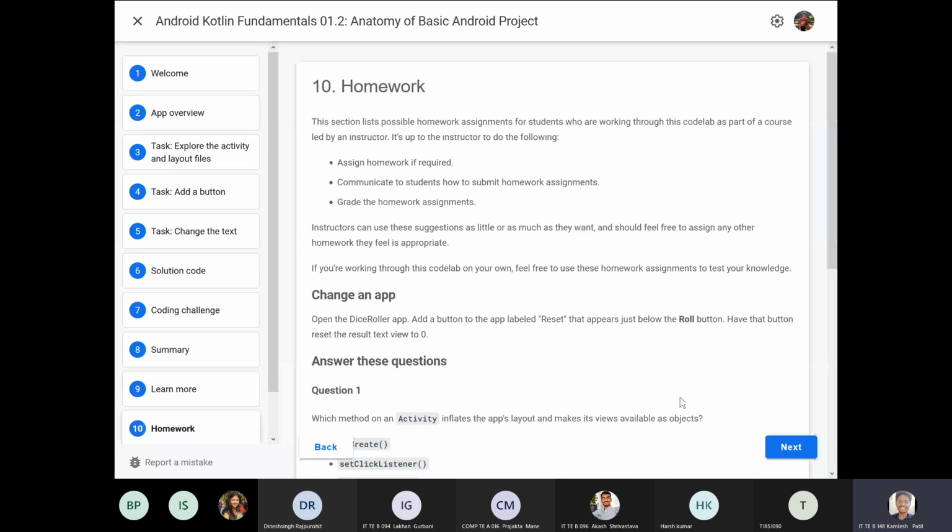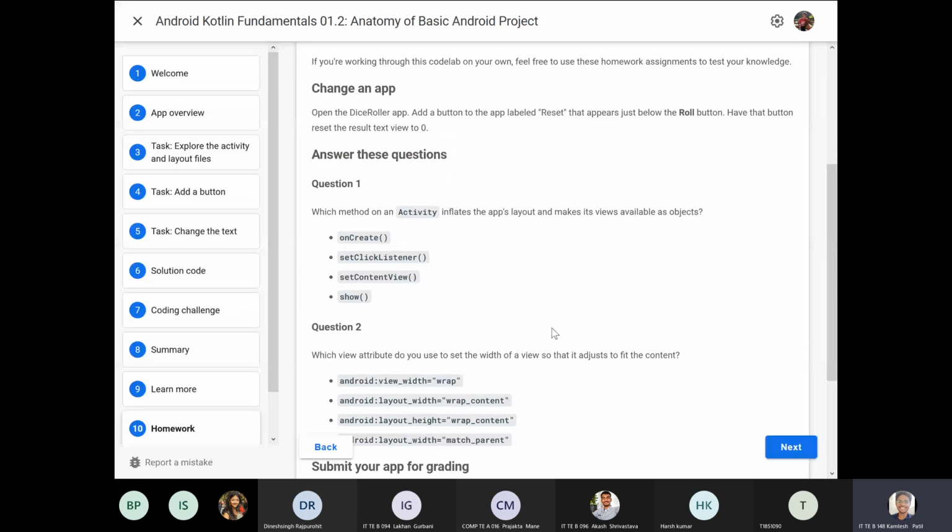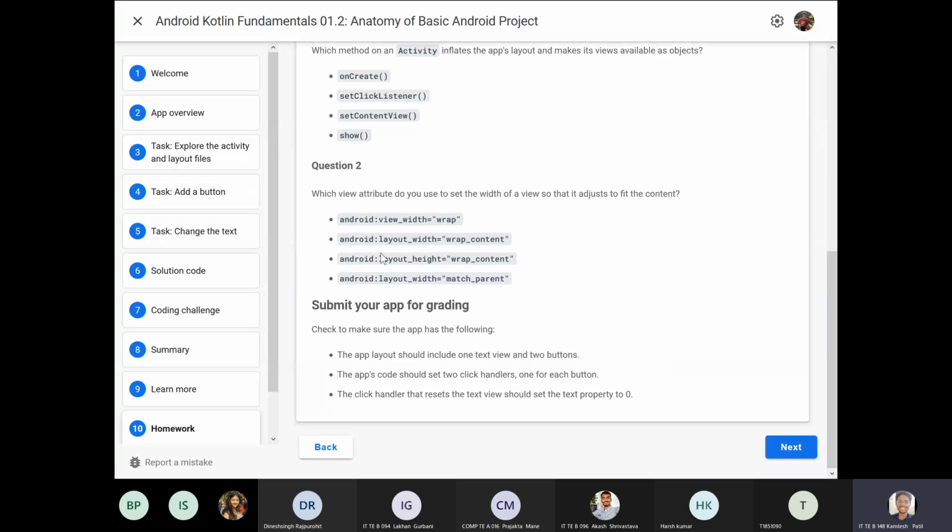Then there is homework. Question 1: which method on activity inflates the app's layout to make its views available as objects? So we can answer these questions by browsing the internet to find the answers, so that while browsing we will also understand a few other basic functionalities that might make us curious.